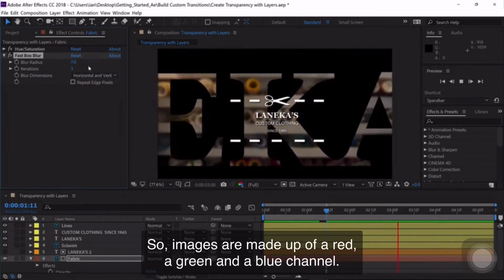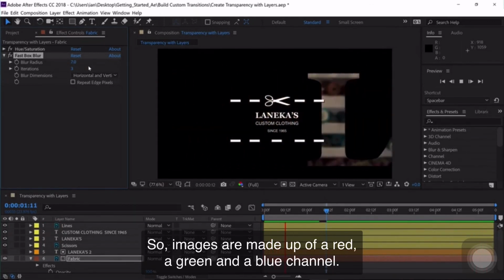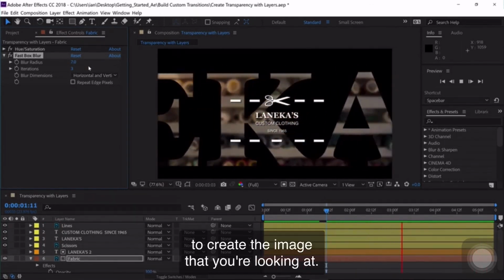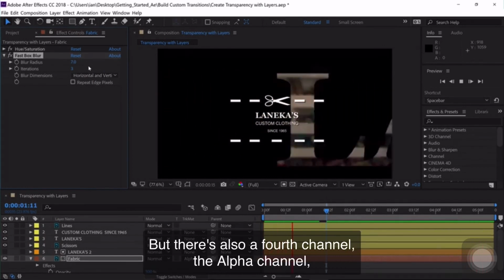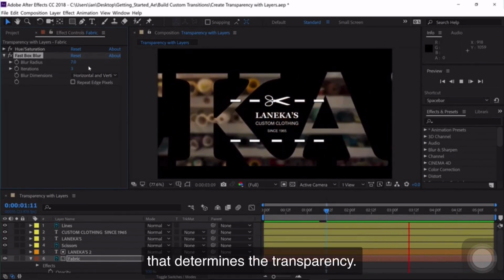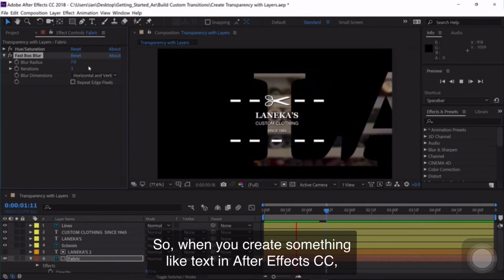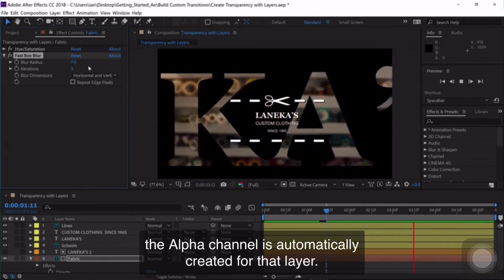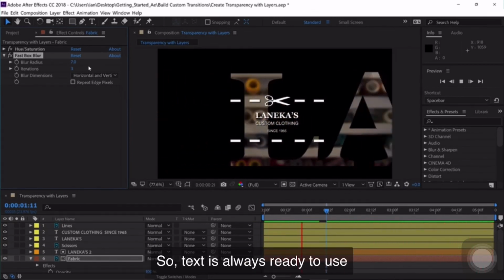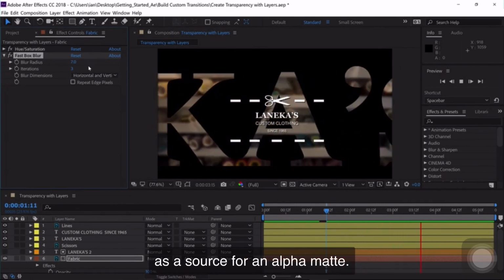So images are made up of a red, a green, and a blue channel. And those channels blend together to create the image that you're looking at. But there's also a 4th channel, the alpha channel, that determines the transparency. So when you create something like text in After Effects, the alpha channel is automatically created for that layer. So text is always ready to use as a source for an alpha matte.